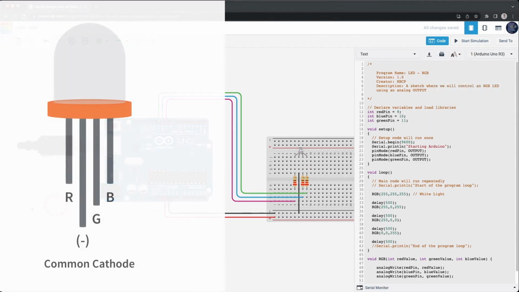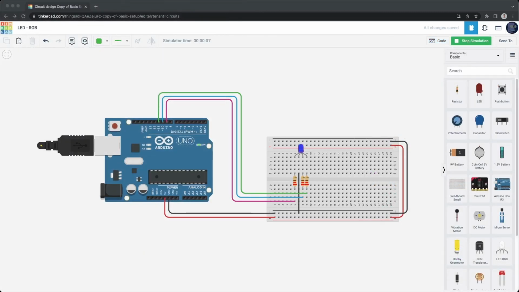When you build this circuit, double-check the pins on the LED. When I built mine, the green and blue pins were reversed compared to what was used in Tinkercad. At the end of this video, you should have a better understanding of how to control an RGB LED and how to write a custom function.